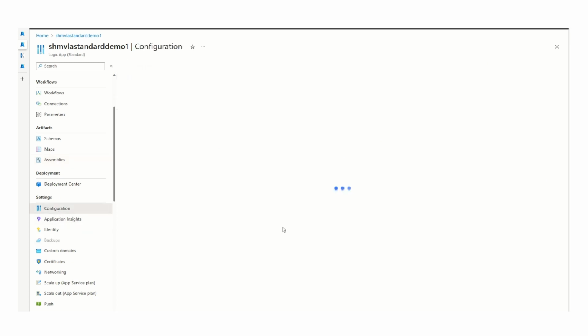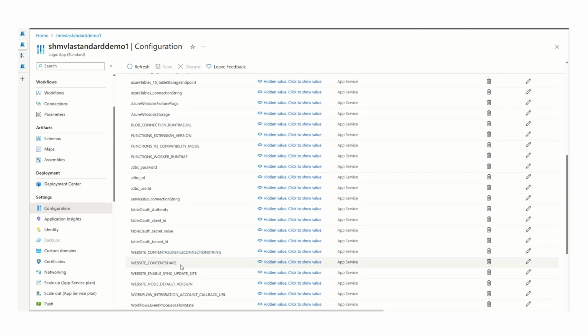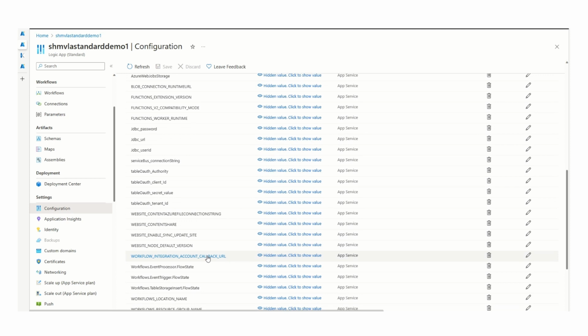Yeah, coming to configuration. It's important, as I said earlier, to enable the multi-language worker configuration. Also, we have to provide the integration account's callback URL in case you are using the maps from the integration account. This is the integration account callback URL app setting. This you need to add, and you have to provide the callback URL which you can find in the properties page of the integration account.